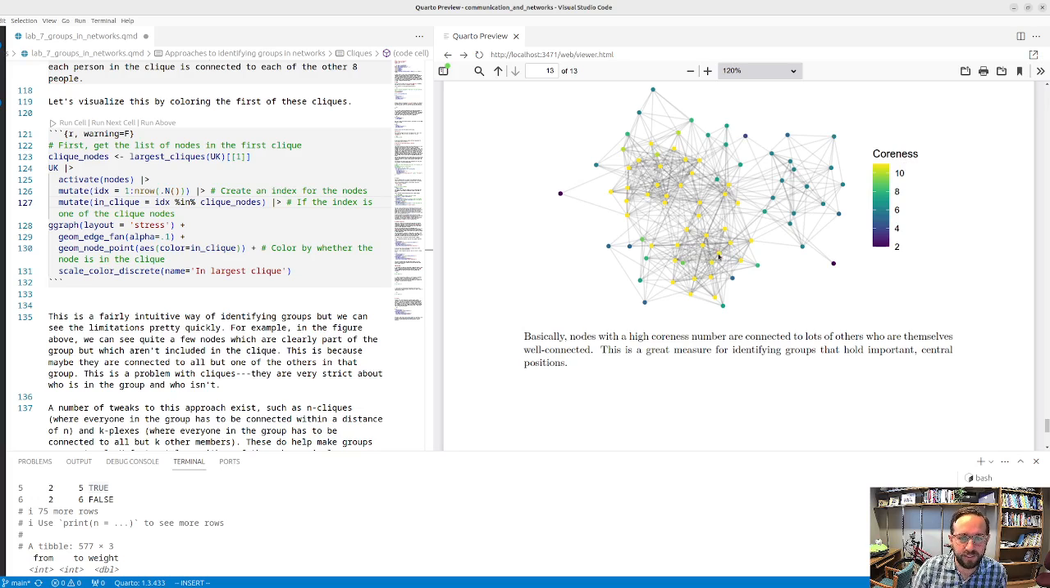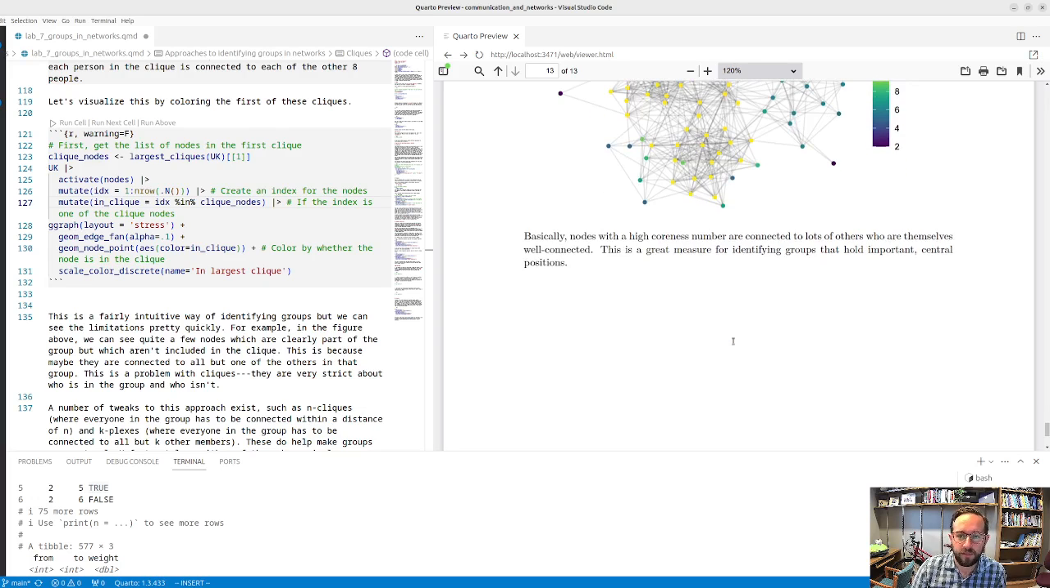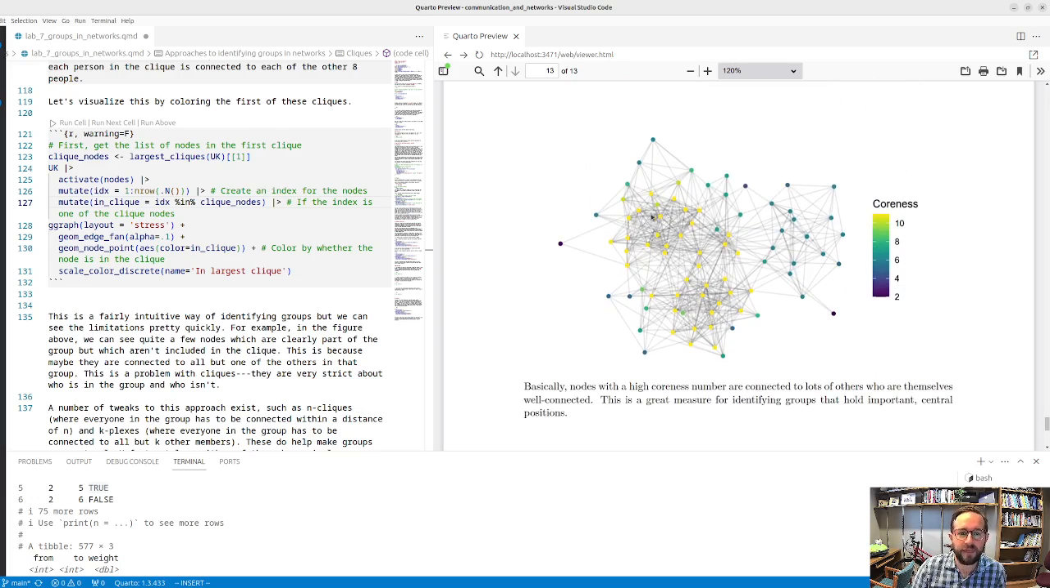So that means this person belongs to a group. We could draw a circle around probably these people right here, where all of them are connected to at least 10 other people in the group. That's the idea. It's cool, but it's really for identifying core people rather than groups more broadly. Okay, that's it. Hopefully that's helpful, and good luck.